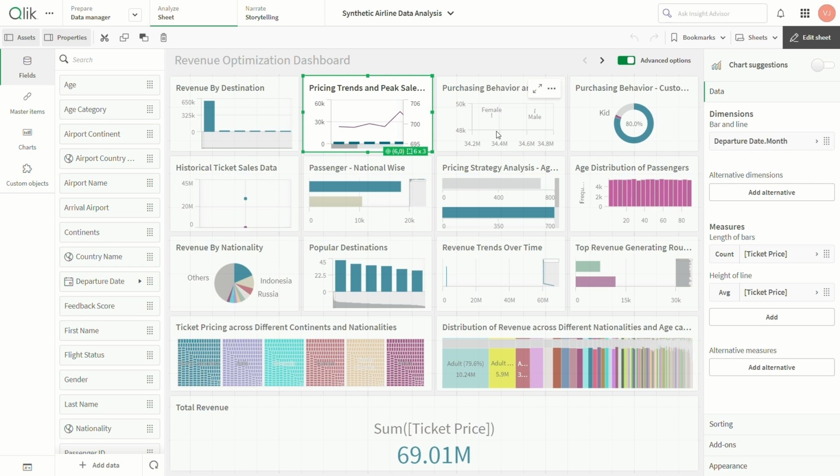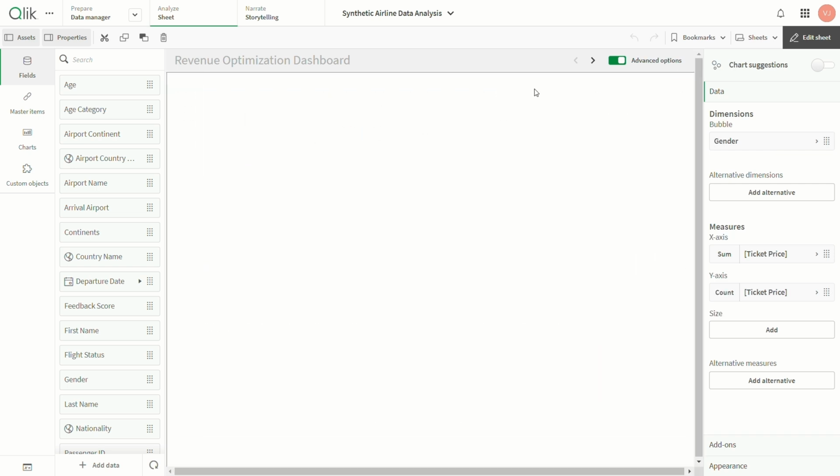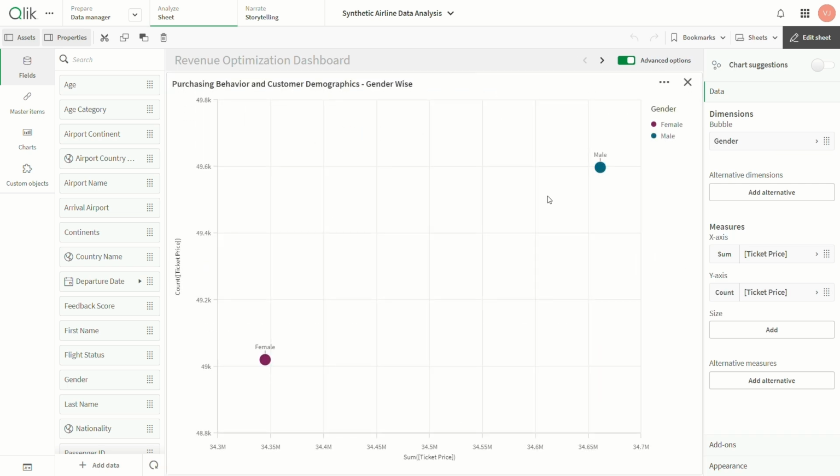And the next visualization is the purchasing behavior of the customers and the customer demographics, and for this I have given gender as the dimension. This visualization is a scatter plot, and for the x-axis I have given the ticket price sum, and for the y-axis the count of the ticket price, so that it will show the gender-wise purchasing behavior of the customers.